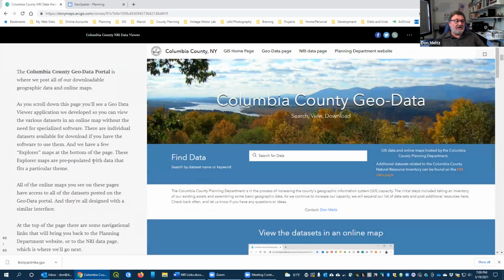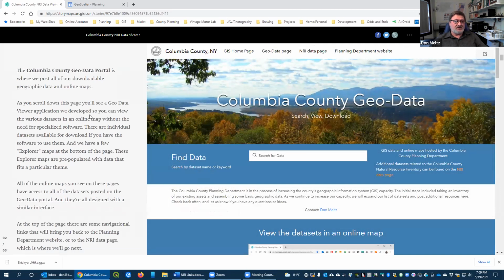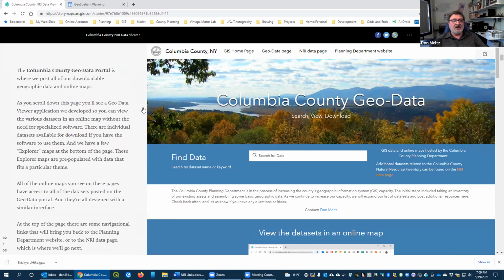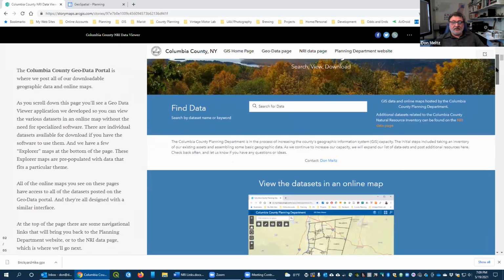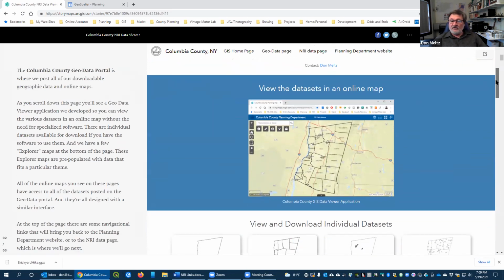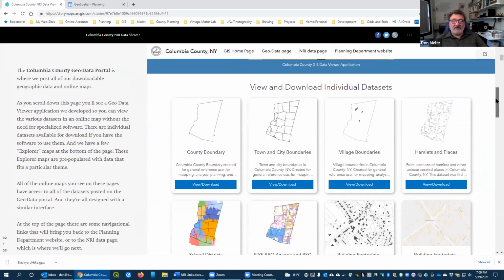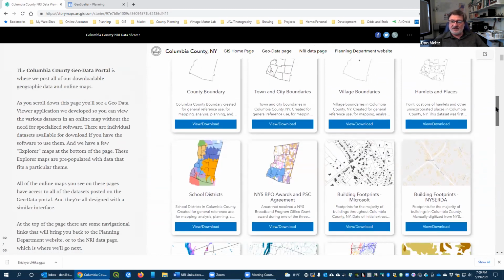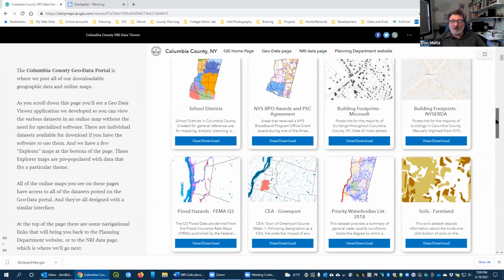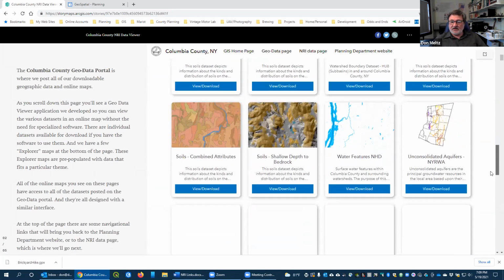So if we click on the link and we go to the actual Geo-Data portal, this is where we post all of our downloadable geographic data, all of our online maps. As you scroll down this page, you'll see there's a link to a GIS data viewer. Scroll down a little bit more. We have links to all of the data sets, the geographic data sets that we have developed and posted online for public access.